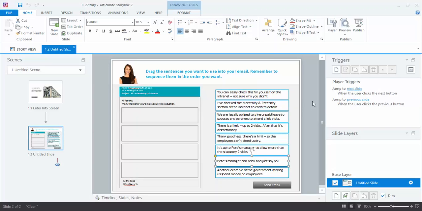Now, how do we do this? Well, at the moment all we've got is just basically a Storyline slide with a lot of objects on that slide laid out as we want them to be. So how do we turn that into a drag and drop? Well, it's very easy actually.